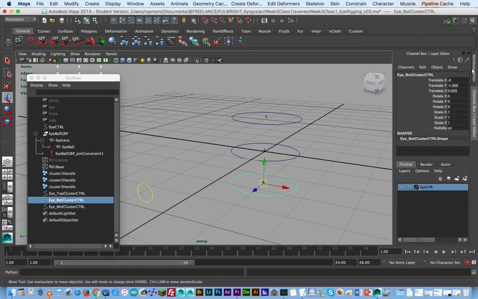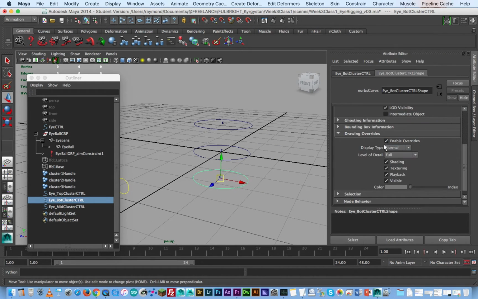And so in this case we can do the same thing. We can enable override. You may want to pick different colors. For now I'm just going to do yellow. Yellow is my favorite color today, I guess.